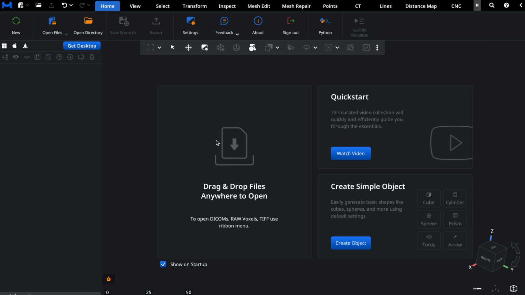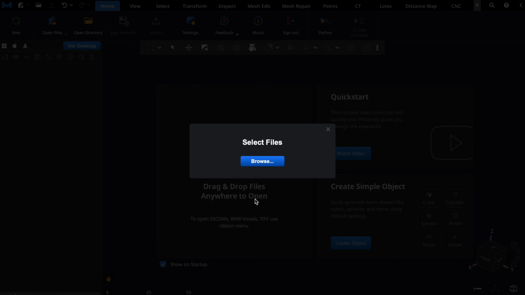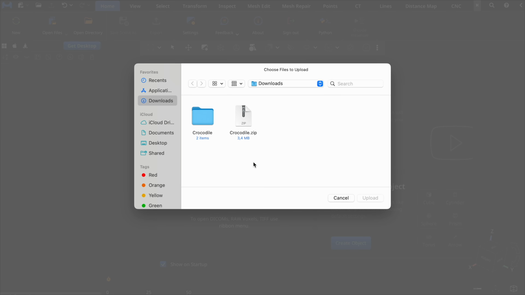Once you launch MeshInspector, you will start on the Home tab. Click Open Files. In the window that appears, click Browse and locate your file. We are going to upload our OBJ model as an archive that includes all associated textures.